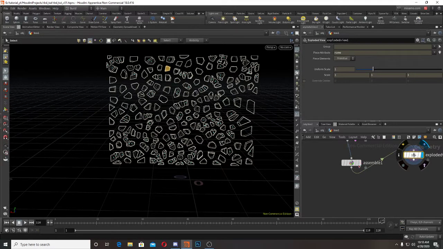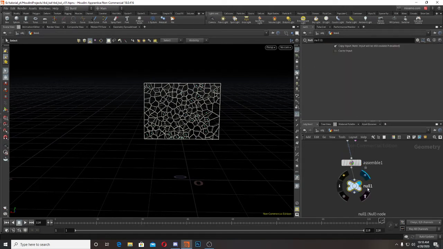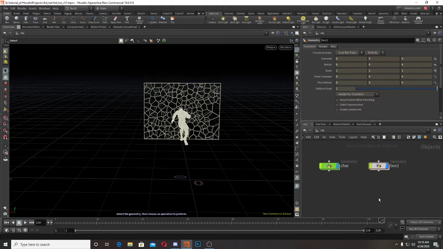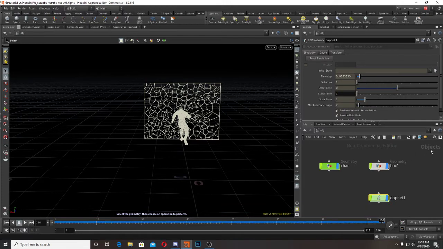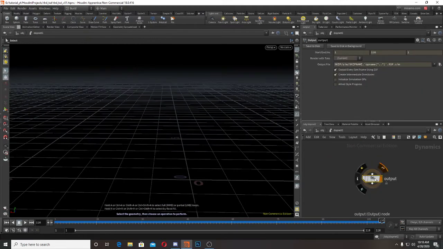So yeah, we did assemble. Now we'll create a null and tell this one that okay, you are RBD source, or maybe we can give wall, whatever naming. So now we'll create a DOP network. So now we were in object context, and this is geometry context, and this is dynamics context. Whatever dynamics we are doing, we can do here. Now even for now they created many SOP solvers also.